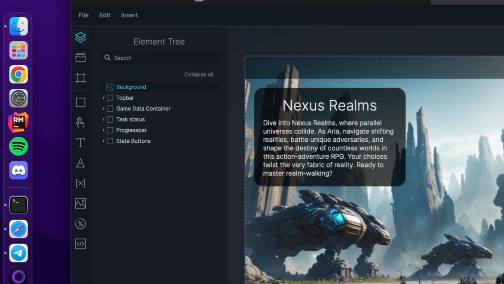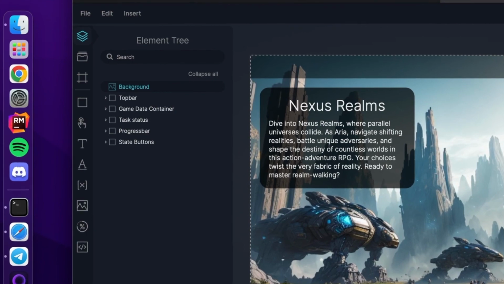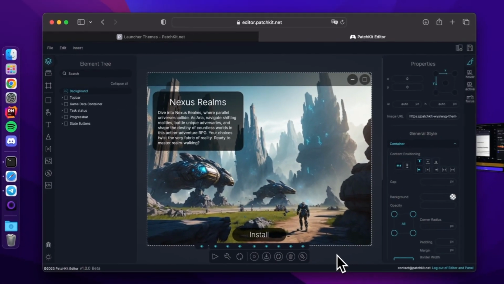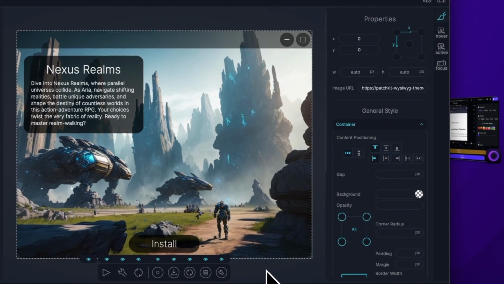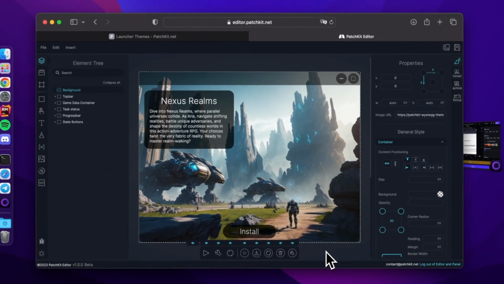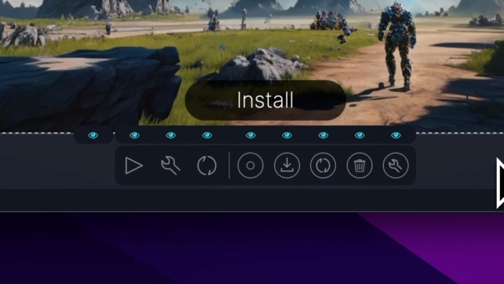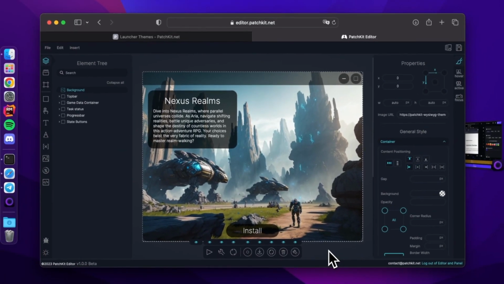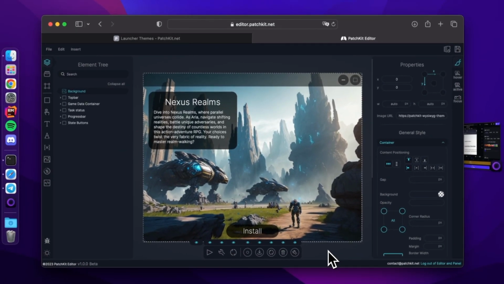On the left, you have your main toolbar. This houses the element tree, assets, window settings, and all the elements you might want to add to your theme. On the right, you have the Properties bar. This is where you can modify the properties of any selected elements. Below, the States bar lets you switch between different launcher states and decide in which states your selected elements should be visible. And of course, the main canvas here lets you preview your creative theme as you work. For detailed instructions on how to work with the editor, please check the separate video link in the description below.